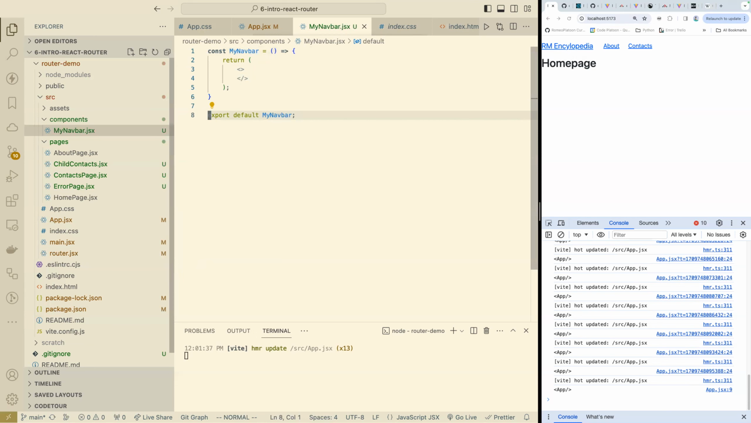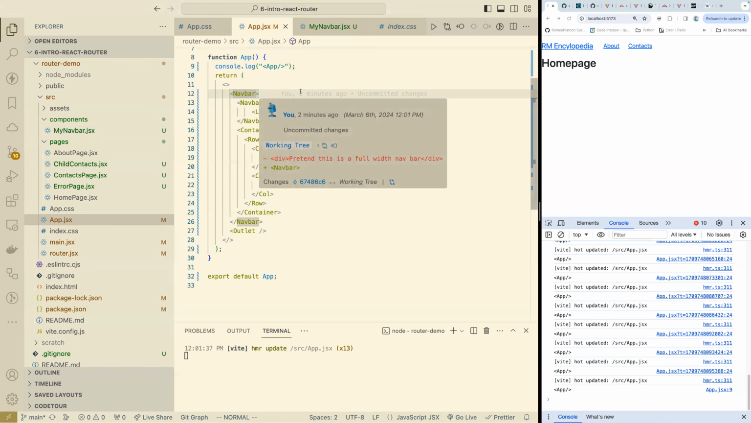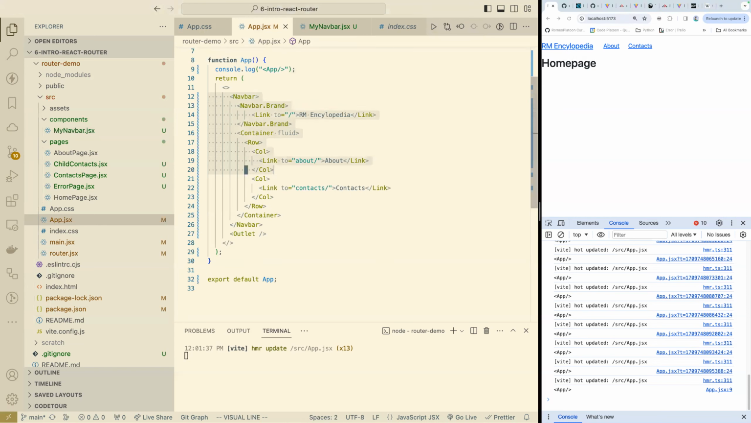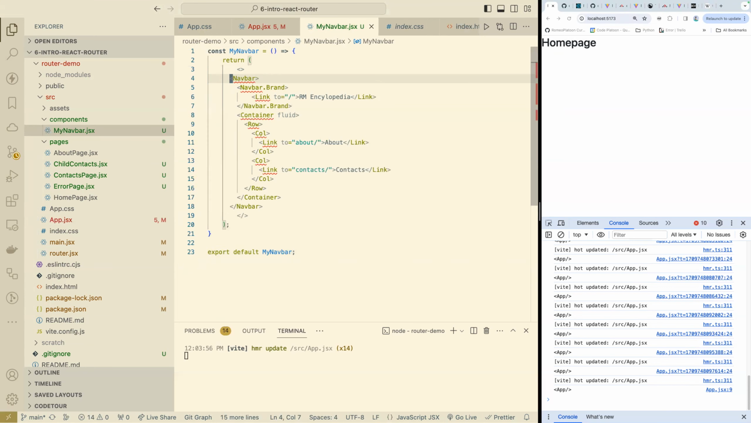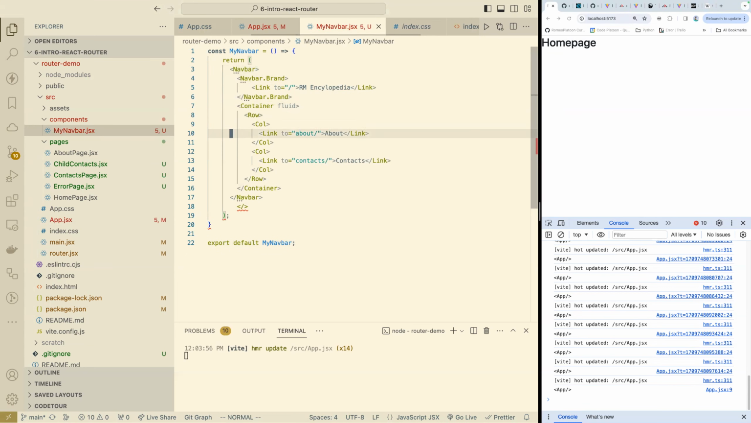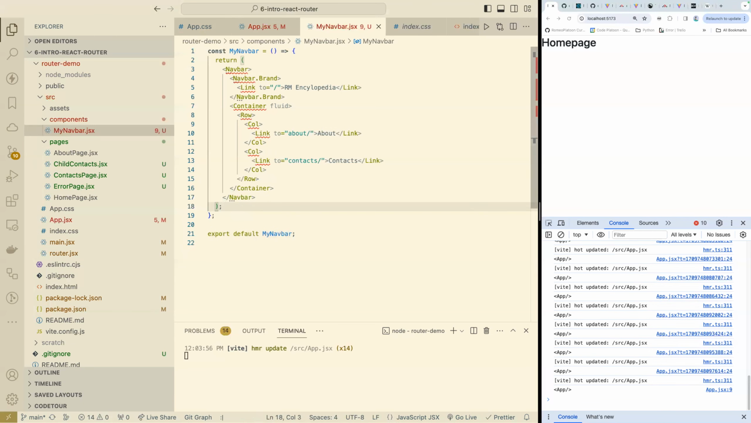So because I wrote this skeleton code first, nothing has broken. Everything still works. I'm going to copy all of this and put it in my navbar. And I don't need those fragments, so I'll get rid of those. And I'll do a little formatting.